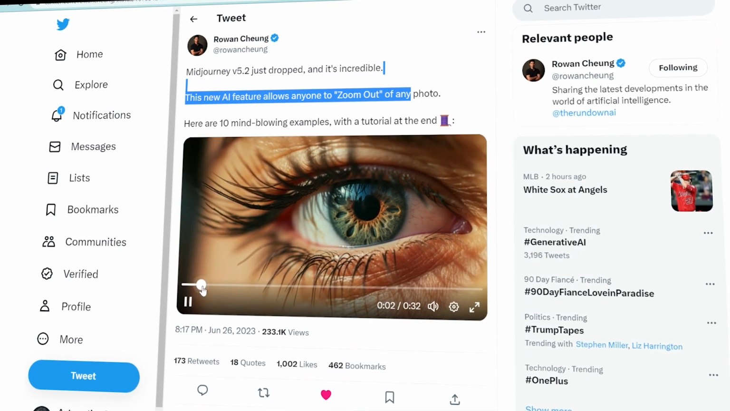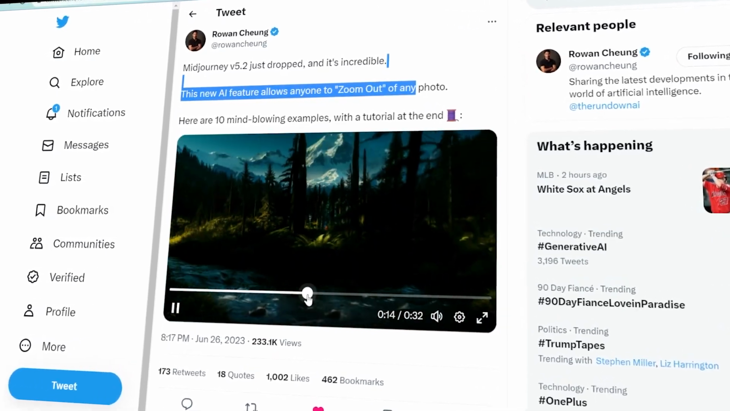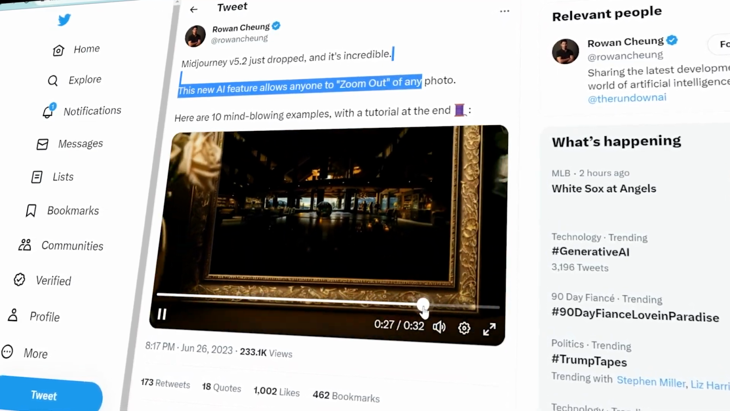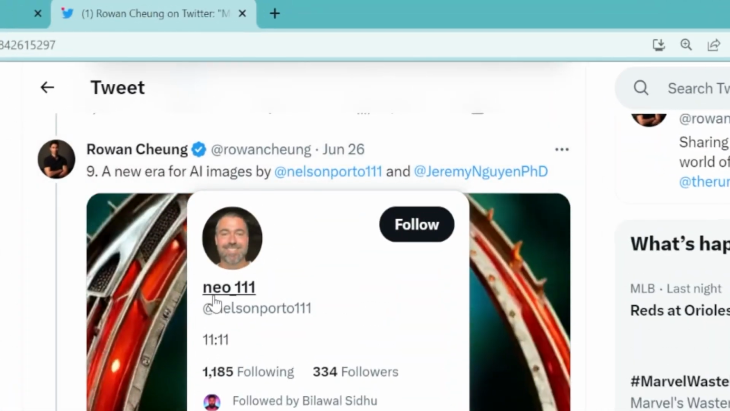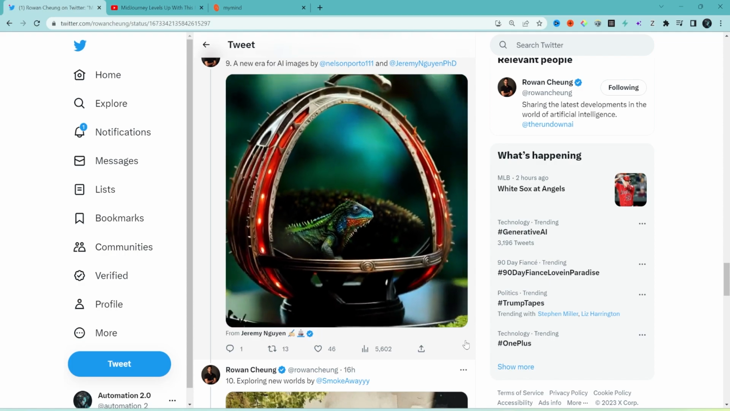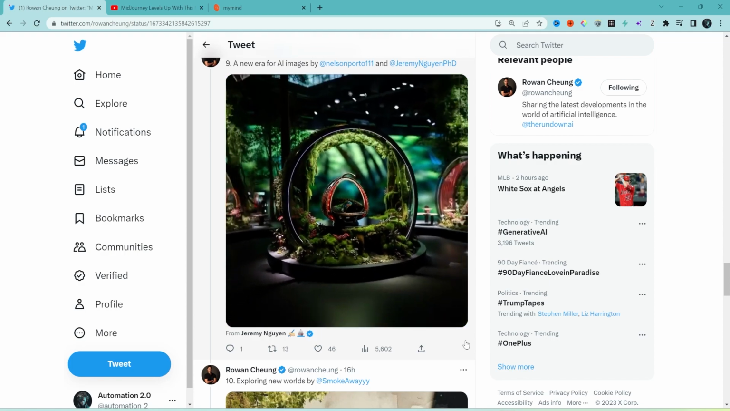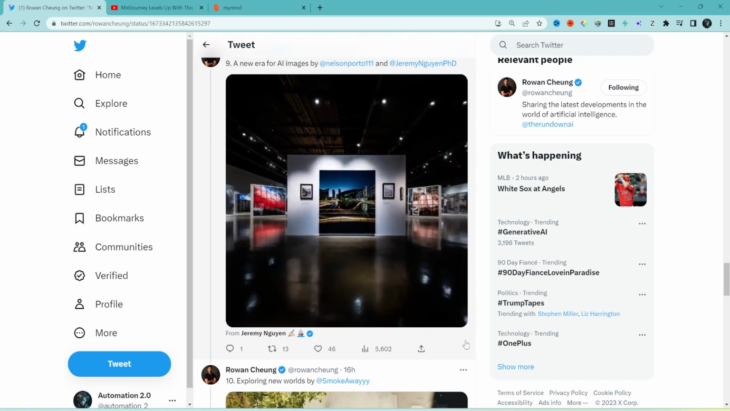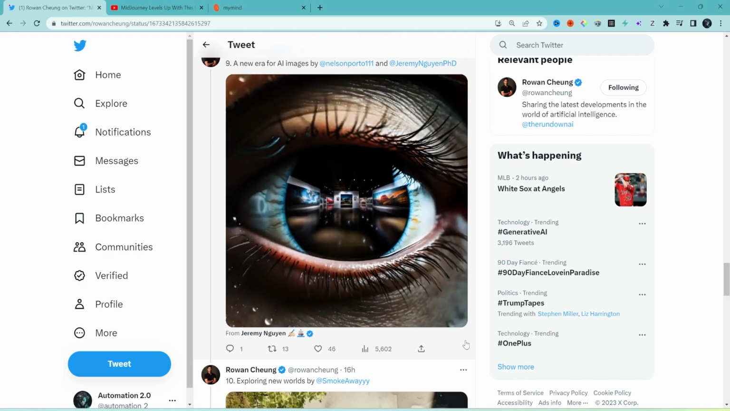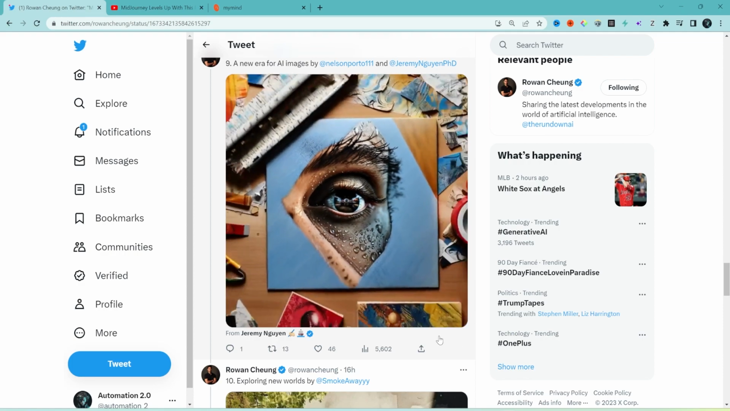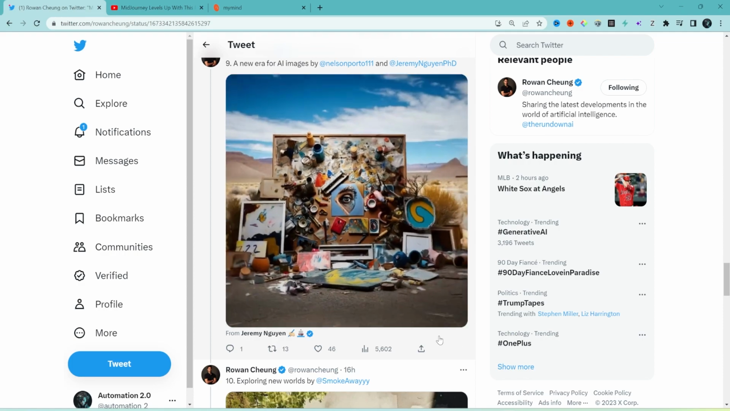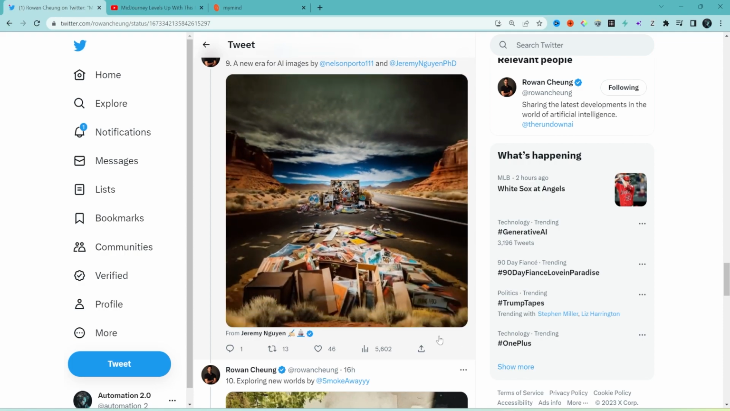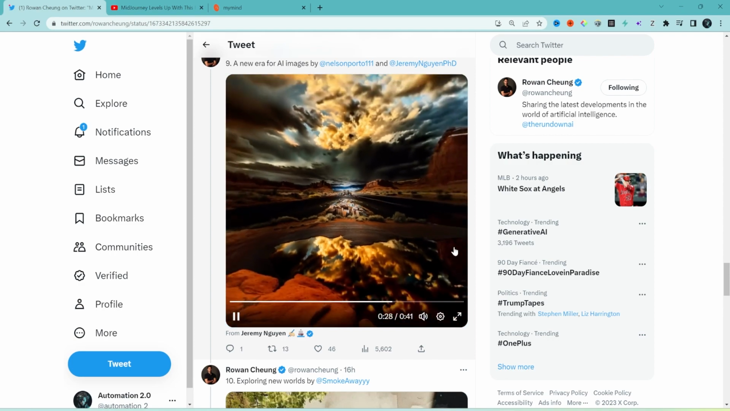But the real creativity we get to see is from these amazing videos that showcase some mind-blowing infinite zoom effects, especially this one from Neo111, which takes the concept of zooming out to the next level. As the camera continually zooms out, something magical happens. More elements are added to the picture, the style changes, and what you initially thought you were looking at suddenly transforms into something completely different. It's a mesmerizing and ever-changing visual journey that I absolutely love.